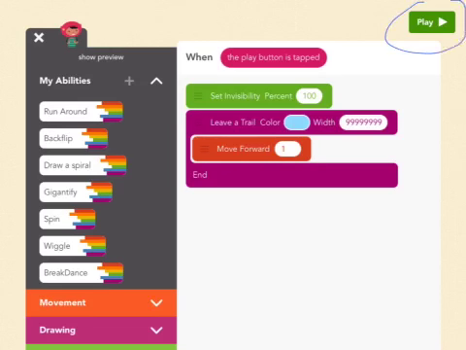When the play button is pressed and the program starts, this character here is going to draw the background. We are going to start by making her invisible. We don't need to see her on the screen. And we are going to draw one extra large dot that covers the entire surface of the iPad, the color blue.